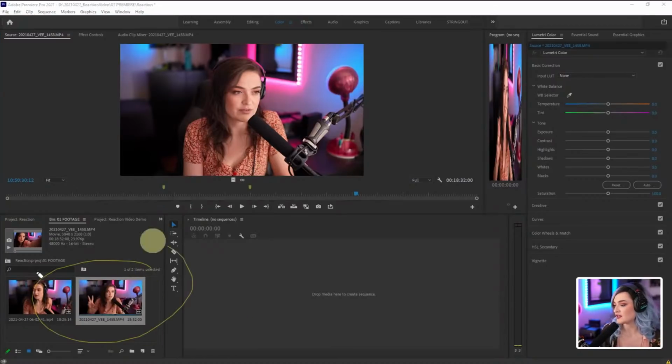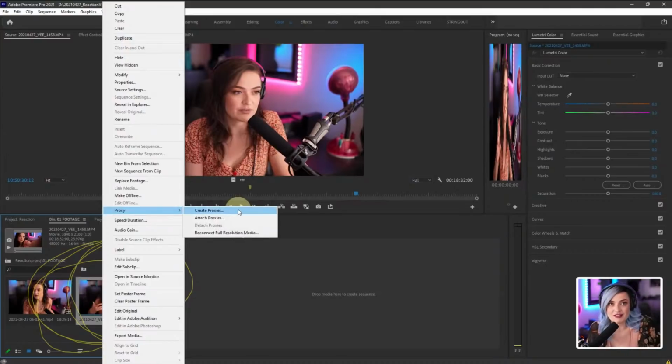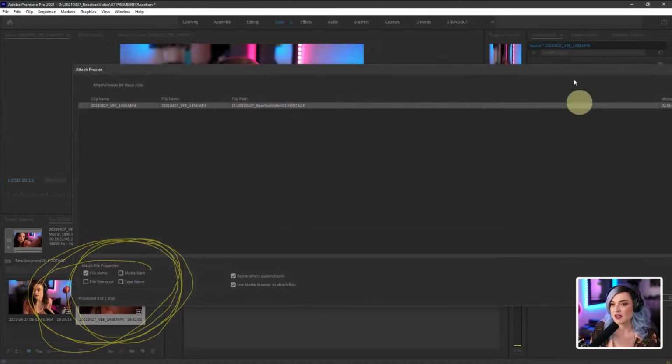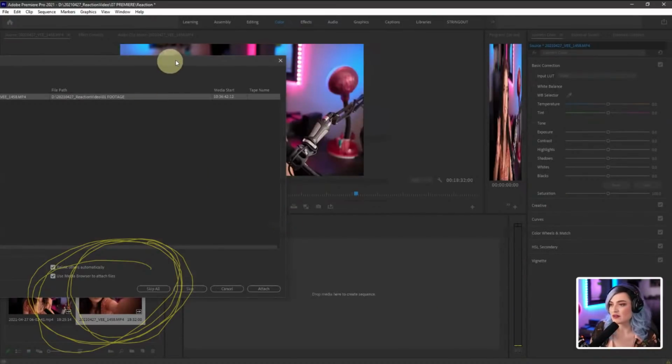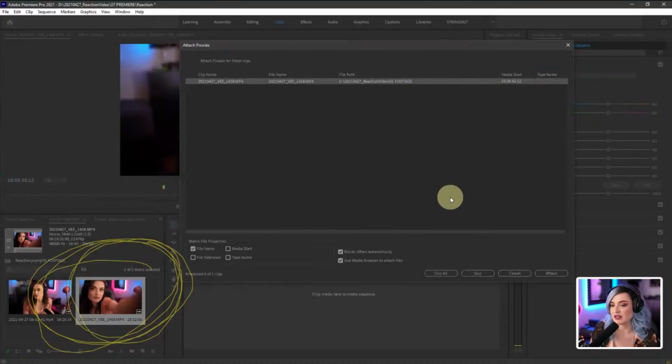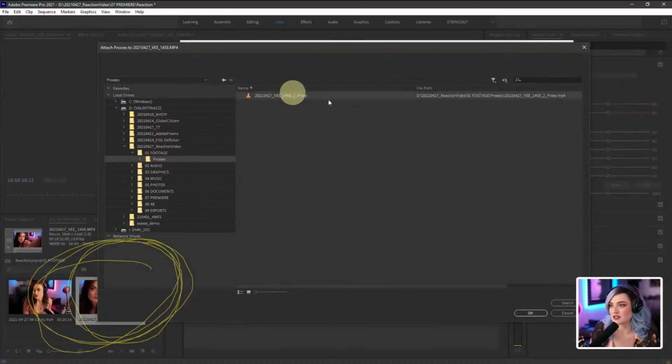So I have this file right here. I'm going to right click on it and then go to proxy. Instead of create proxies, which is how I created the proxy earlier, I didn't want to waste time on the live stream creating it, so I already created it. I'm just going to go to attach proxies. It already recognizes where it would be, but I'm just going to say attach. And then it asks, is it in the proxy folder? Yes. Did I label it proxy? Yes. Okay.